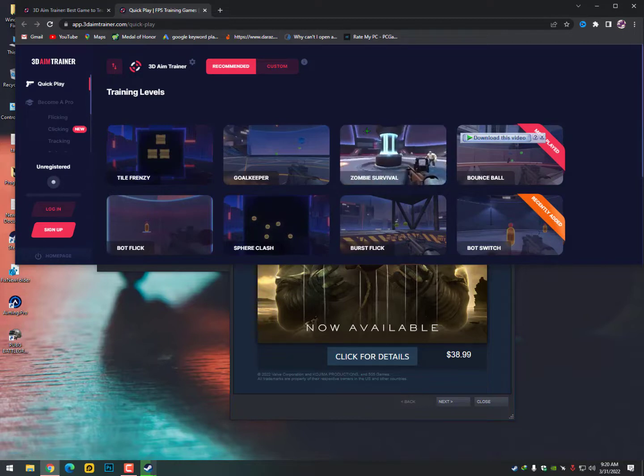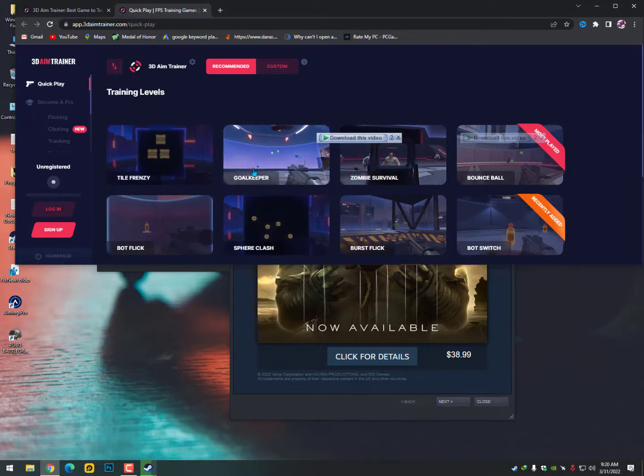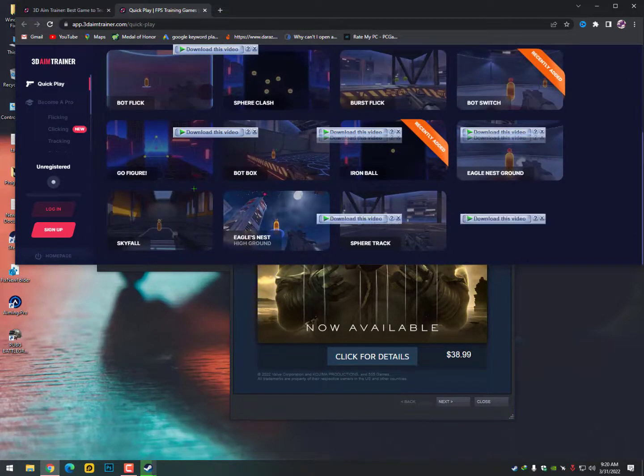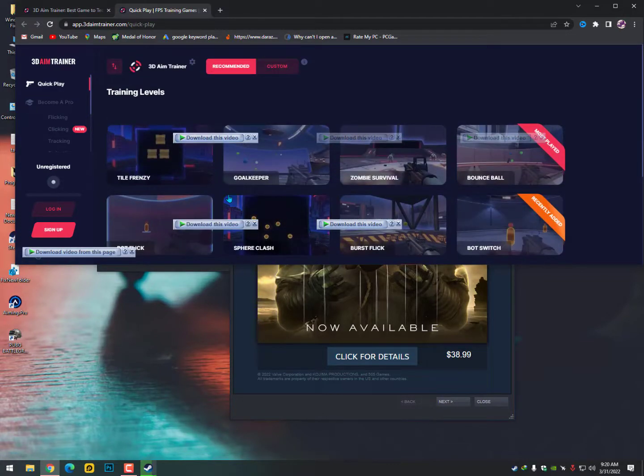In my case, I have a good CPU. I'm not playing it regularly, but I just tried it on Steam. The browser is the light version. You can go with this. You can train your aim through the goalkeeper, like a bouncing ball. You can aim on them. Then zombie survival, flicking, tracking, everything is available in this section. That's why I highly recommend you train your aim on this 3D aim trainer.